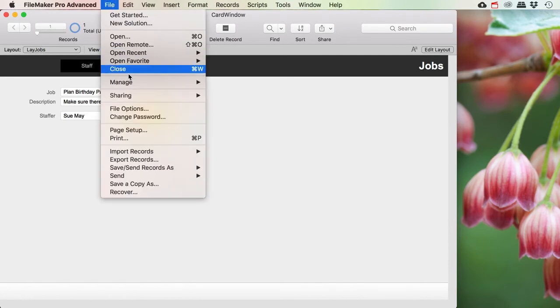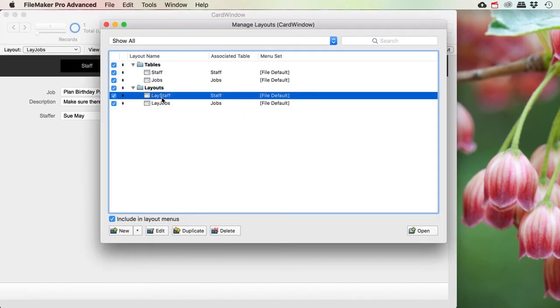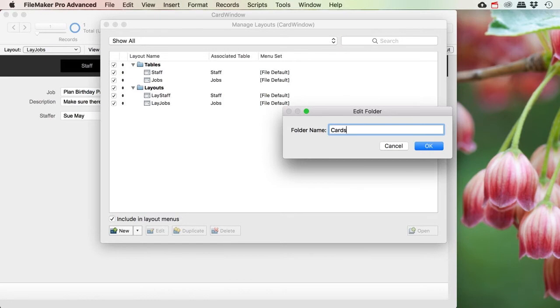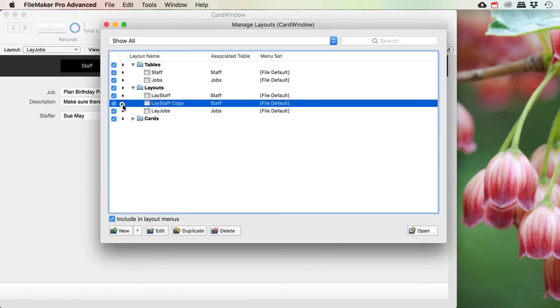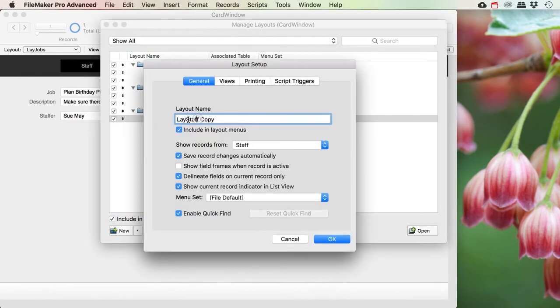What I'm going to do is go to File, Manage, Layouts, because the thing is I don't really want to mess up my original staff layout, but I'm going to make a new layout for my card. So I'm going to make a new folder here. I'm going to call this cards. I'm going to take my staff layout and duplicate it, and I'm going to drag this down in cards, and I'm going to call this one card staff.